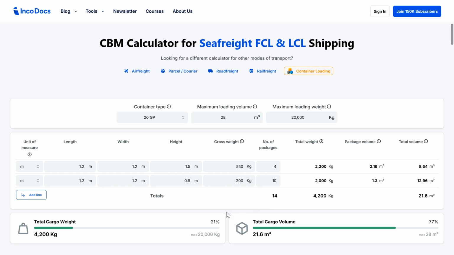If planning to ship these products in a 20-foot container, at the bottom you will see bars that display the percentage of how full this 20-foot container is based on the total cargo weight and the total cargo volume. In this case, I can see that the total cargo weight is 4,200 kilograms and the total cargo volume is 21.6 meters cubed, which is approximately 77% full by volume.